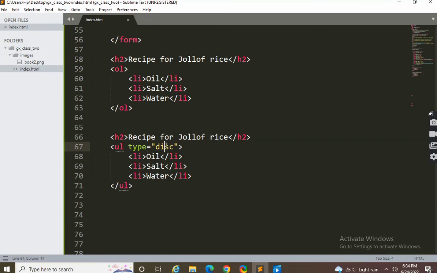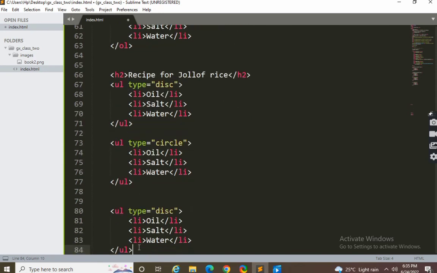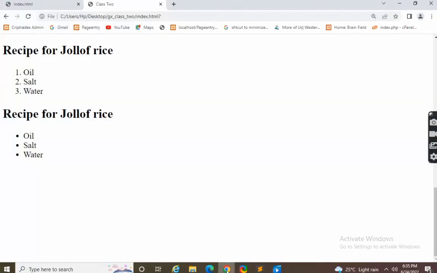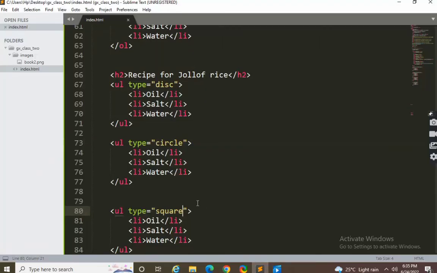Type square. So you have the unordered list type circle, this type circle, this type square. This is square. Okay, see, it's different. That's how to specify different types. So you can just play with it.